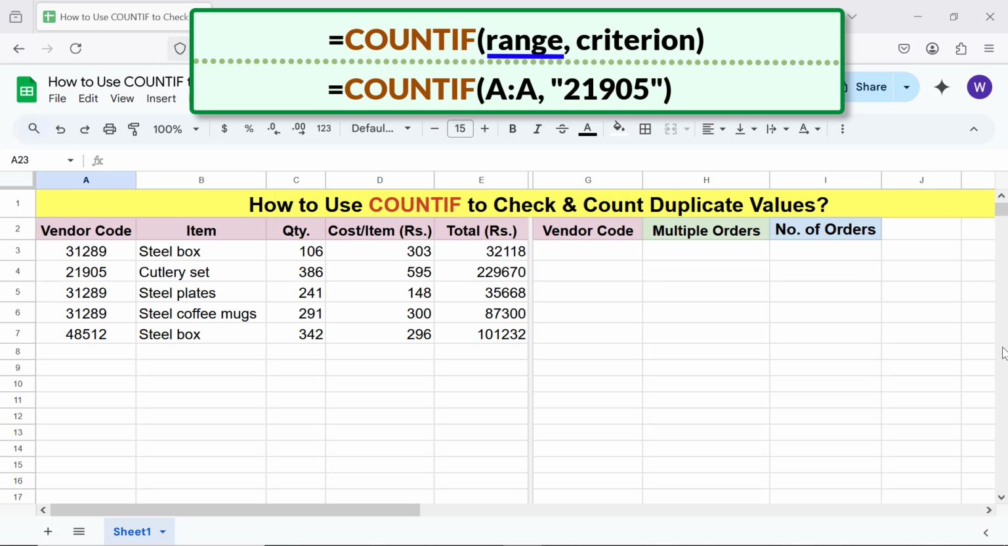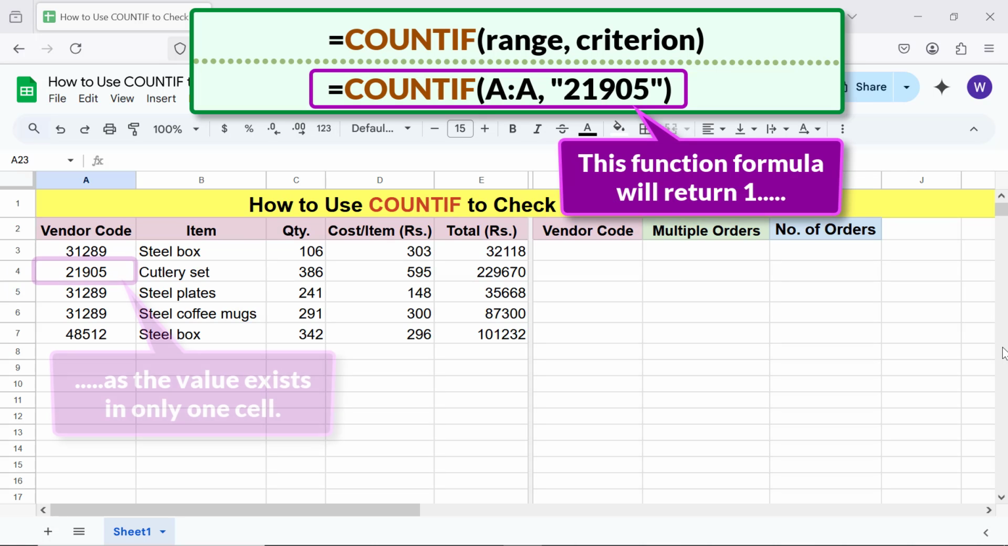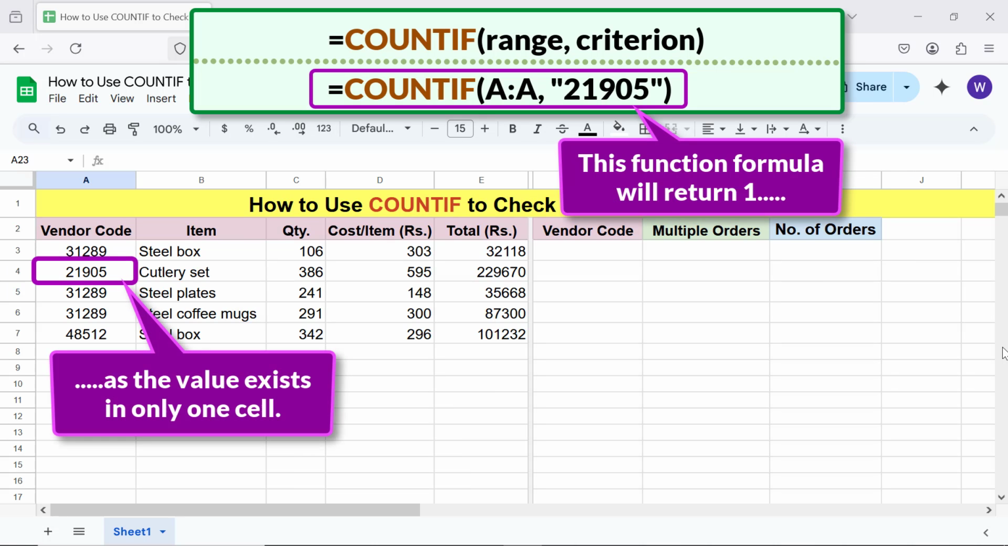Range, which in this case is the entire column A, to which criterion should apply. Criterion is the condition. This function formula will return 1, as the value exists in only one cell.